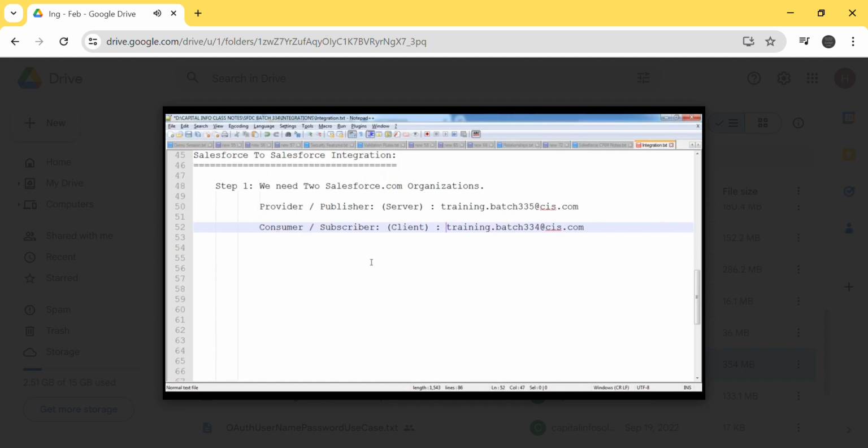So we have two organizations available right now with me. One is provider, second one is consumer. Whenever you want to implement Salesforce to Salesforce, that means one Salesforce organization to another Salesforce organization, first of all, we need both the Salesforce organizations. I'm having two Salesforce accounts right now with me, batch 334 and batch 335. Batch 335 will be the server, batch 334 will be the client, nothing but publisher and consumer.